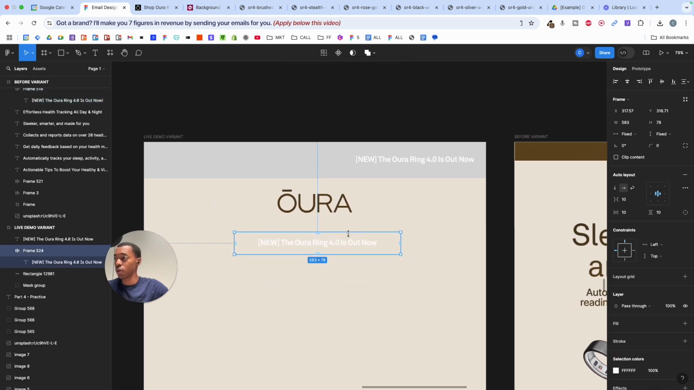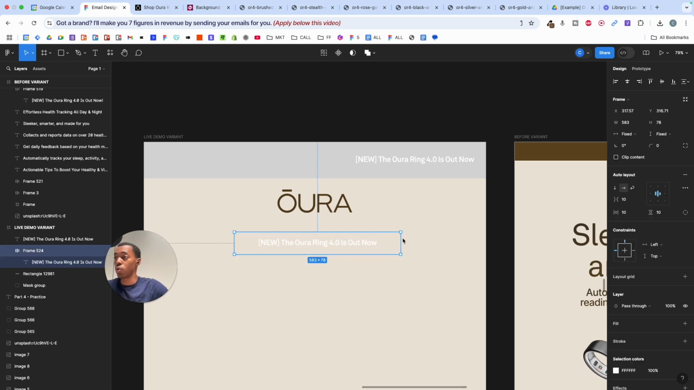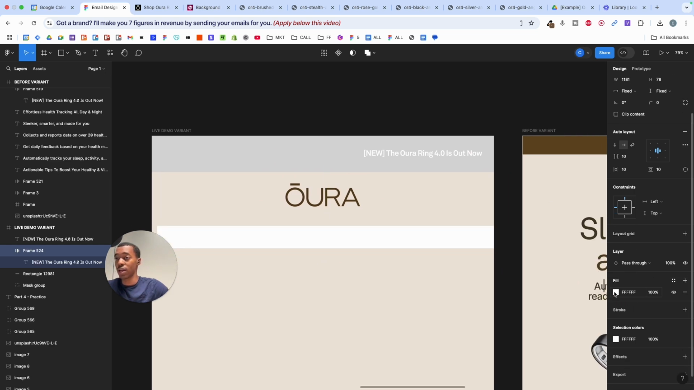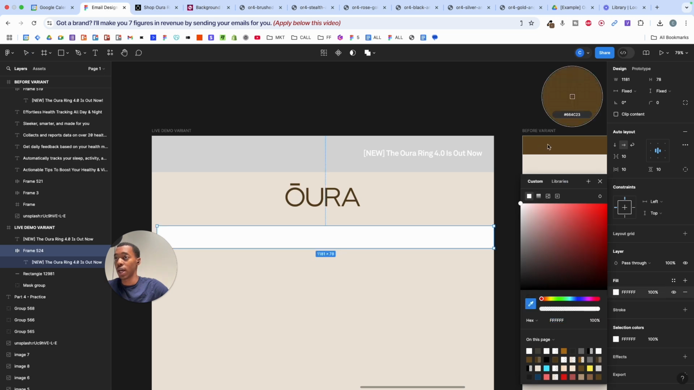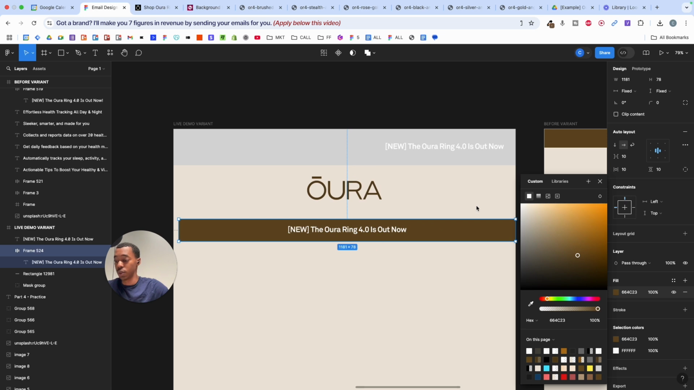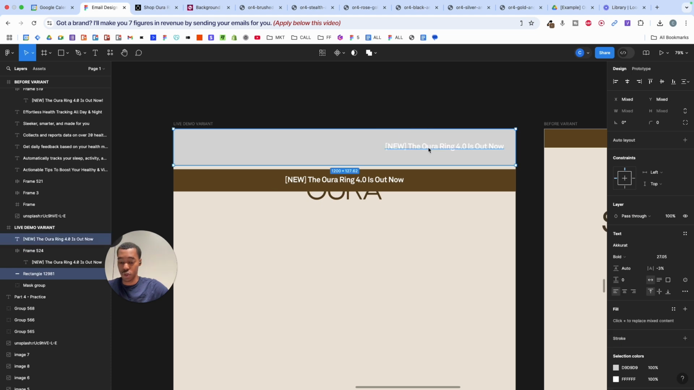And again, to do that, you just click on the text and then hit Shift A, and then you are going to have an auto layout around your text. Now, the fill color, right now there's not any. So I'll add a fill color, and instead of making it white, I'm going to use this color right here. And so here you go. You have an auto layout, you have a brown color, and I'm just going to center it to the top.